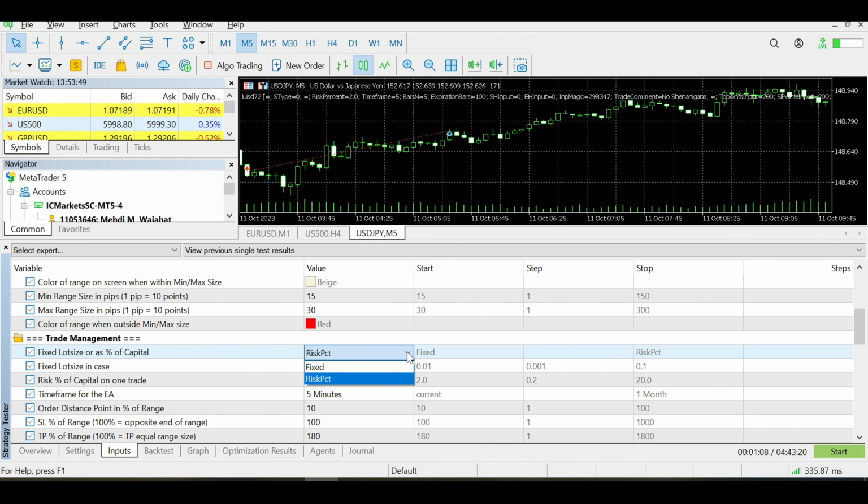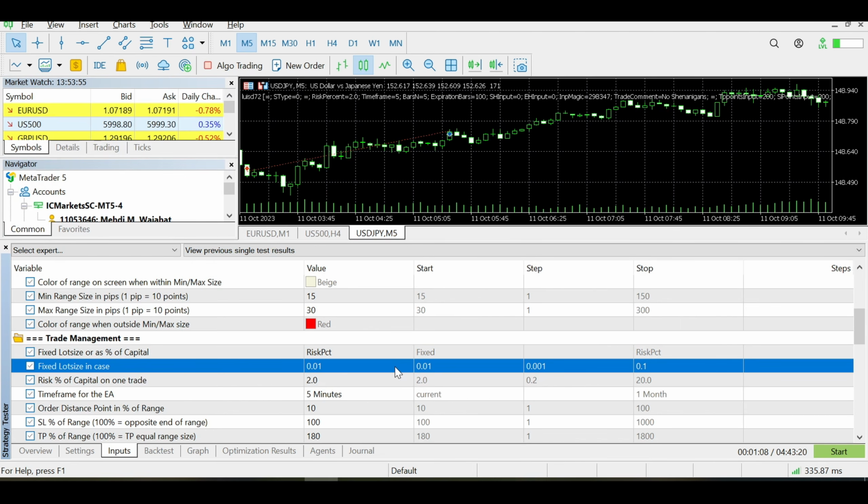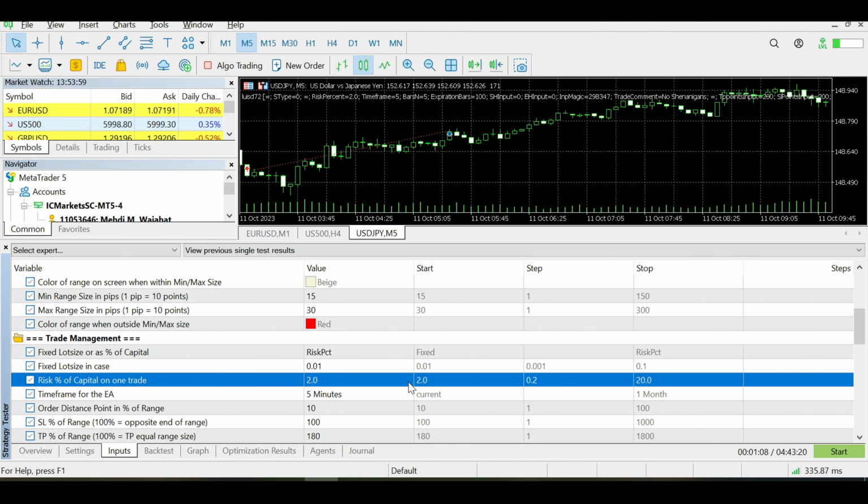The fifth feature is you can decide whether the lot size is going to be fixed or as a percentage of the capital. If you select fixed, then you're going to have to provide the value. And if you select risk as a percentage of capital, then you have to define what risk on one trade are you willing to take.